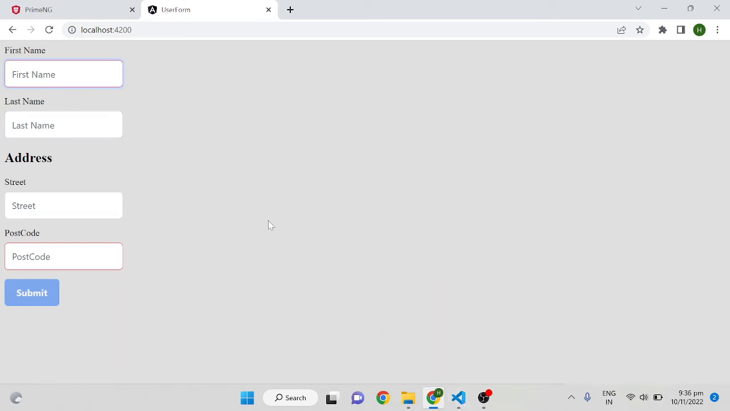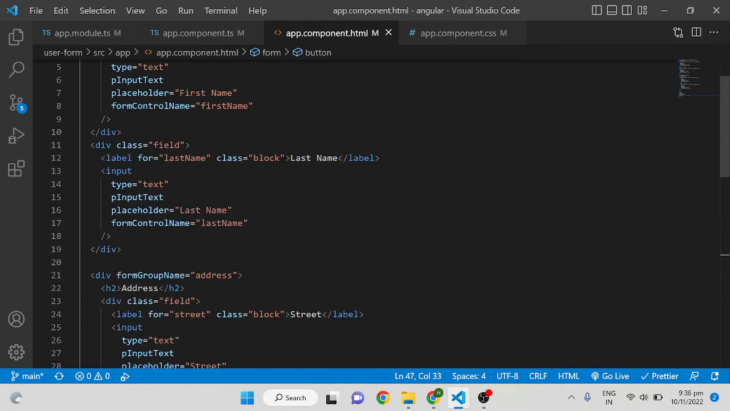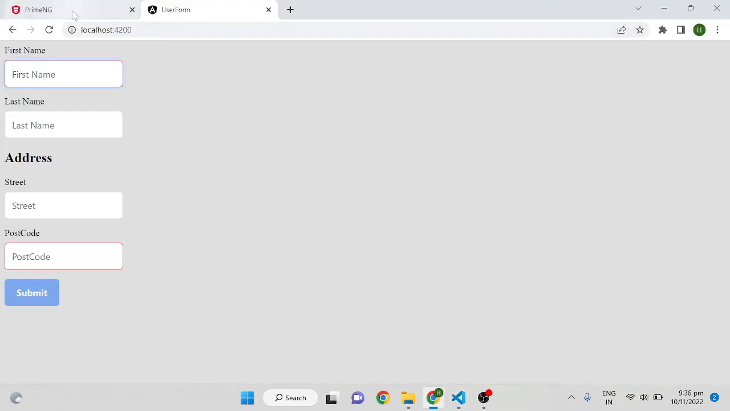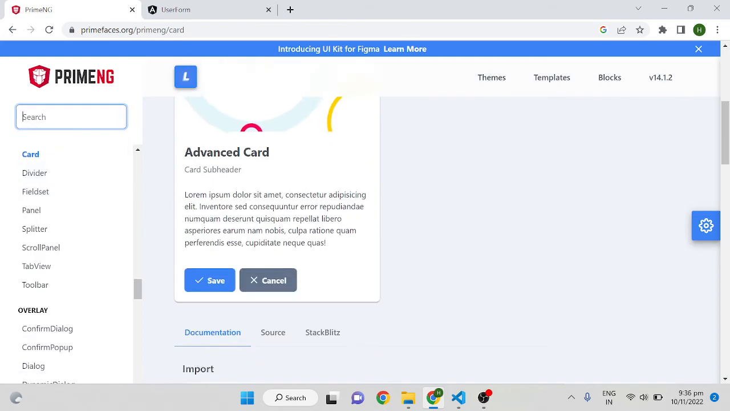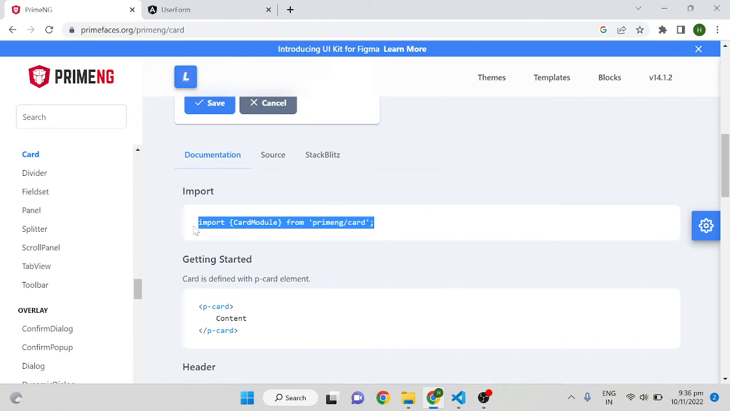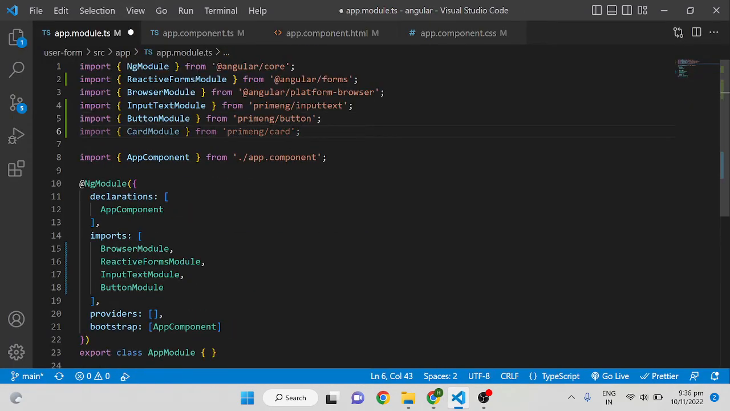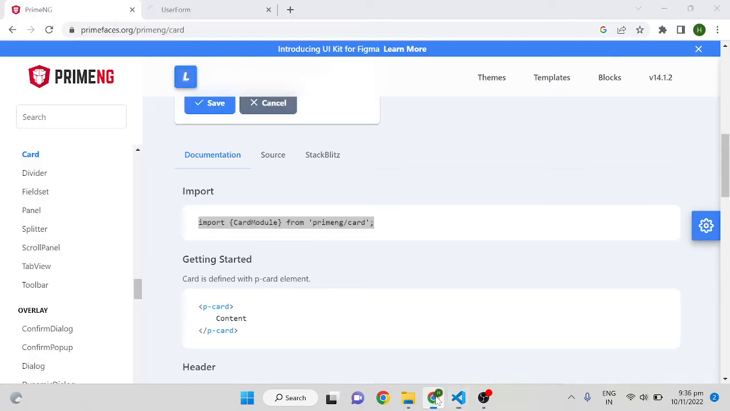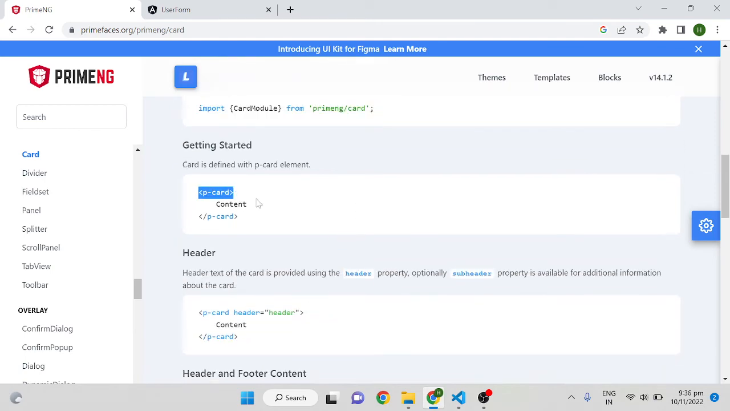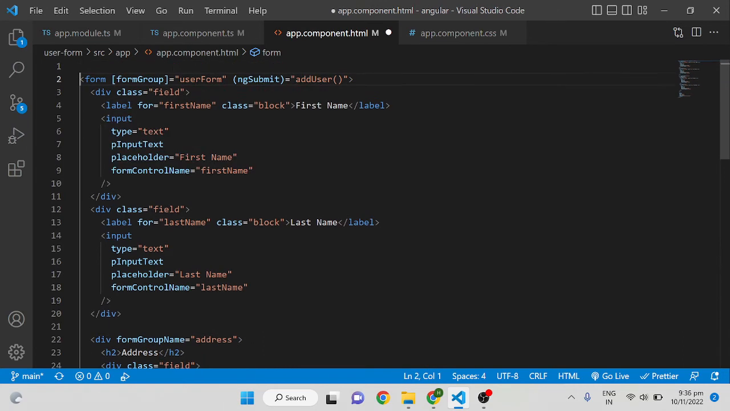Let me add some design to make it look good. So I am just adding a card. In order to use a card, you can go and search for the card here. Click on the card section, import the card module, go to the app.module and import this card as well, and then just use this card in the HTML page. So I am just using a card.